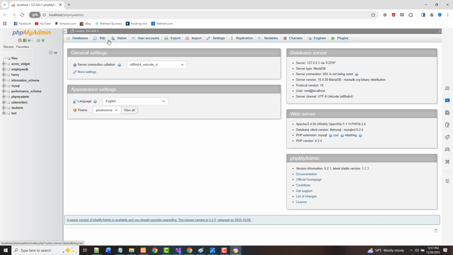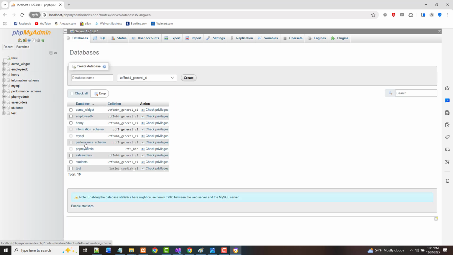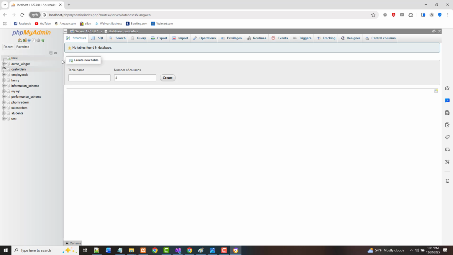So I'm going to go over here to where it says databases. And I'm going to create a database, and it asks for the name. I'm going to type in here CustOrders. And I'm going to click Create. And you'll notice that over here now I've got a thing called CustOrders. That's exactly what I want. All right. So now I've built a database. I've got the foundation. This is going to be pretty simple. It's going to have two tables in it, a customers table and an orders table.